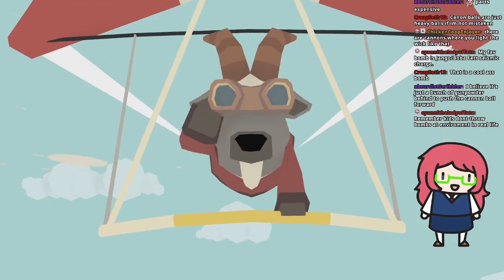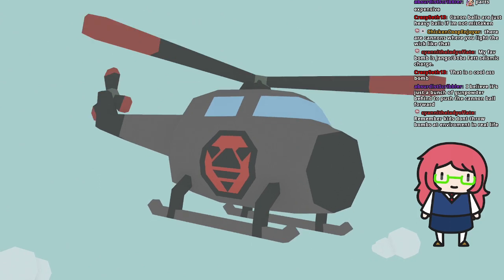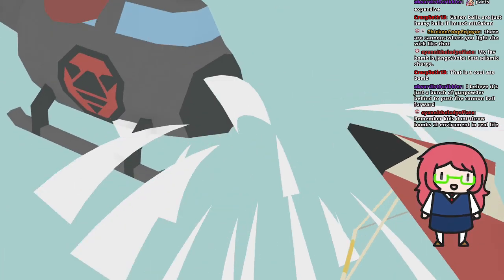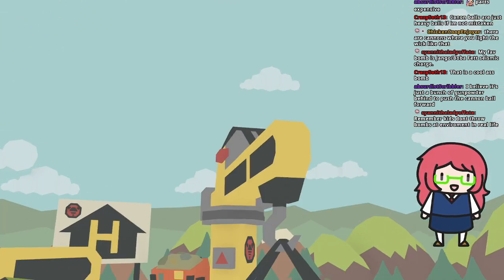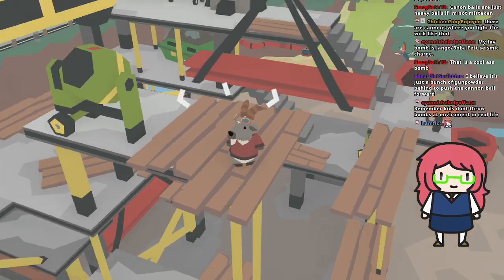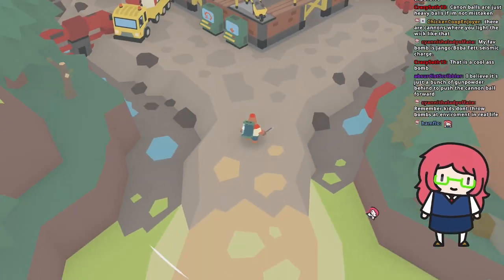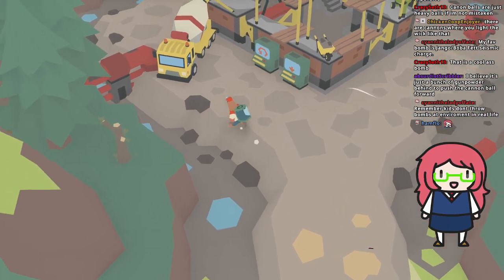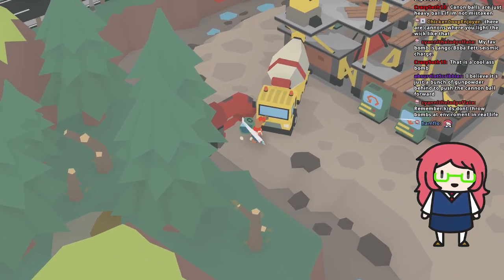Yeah, if you learn anything from this game, it's that the moles will help you create bombs. If you ever need help destroying an evil corporation, just ask for the moles. They'll provide the bombs needed.